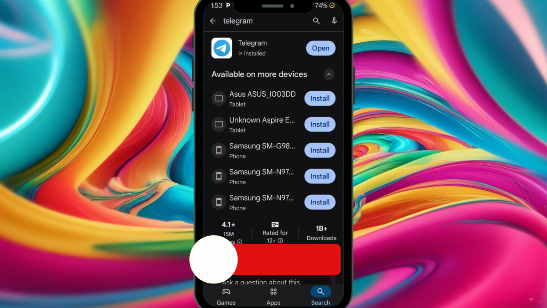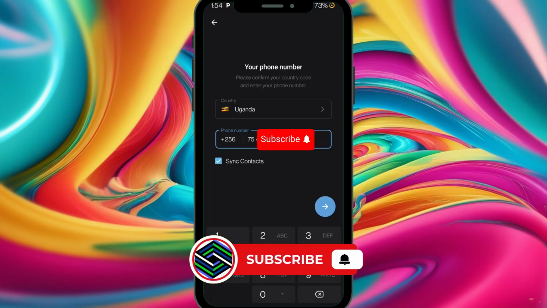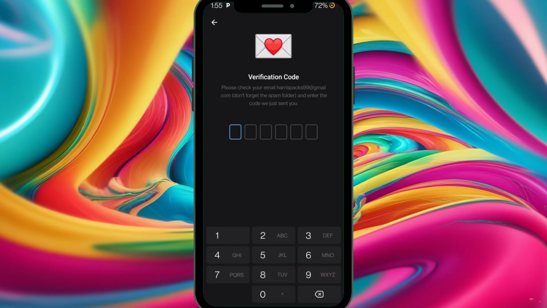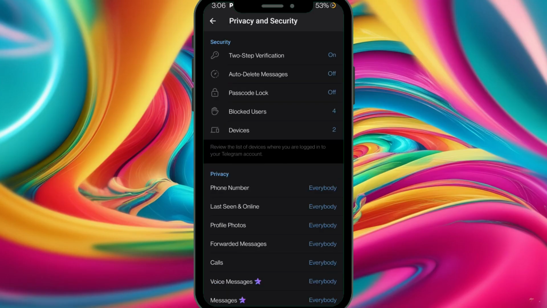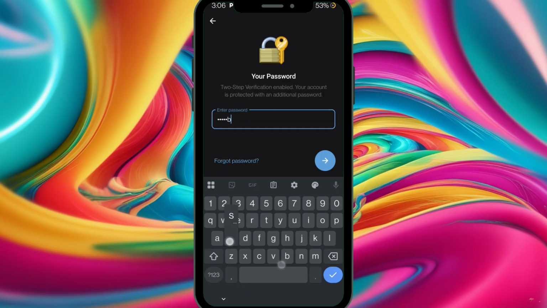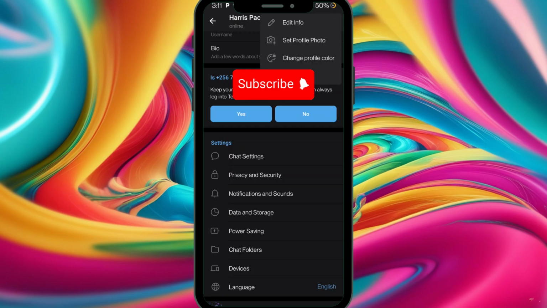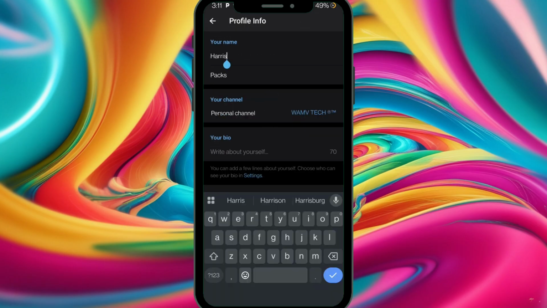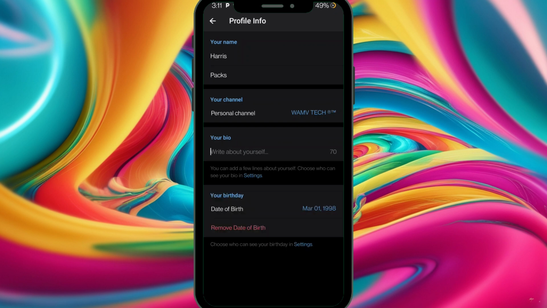First things first, the Telegram login process starts with download. Once you install the app, you verify your phone number, and here is where most people stop. But Telegram takes it further with two-factor authentication. You will be prompted to set a password for future logins, a security feature that can save your account later. After that, a quick setup with your name, username, and photo gets you started.